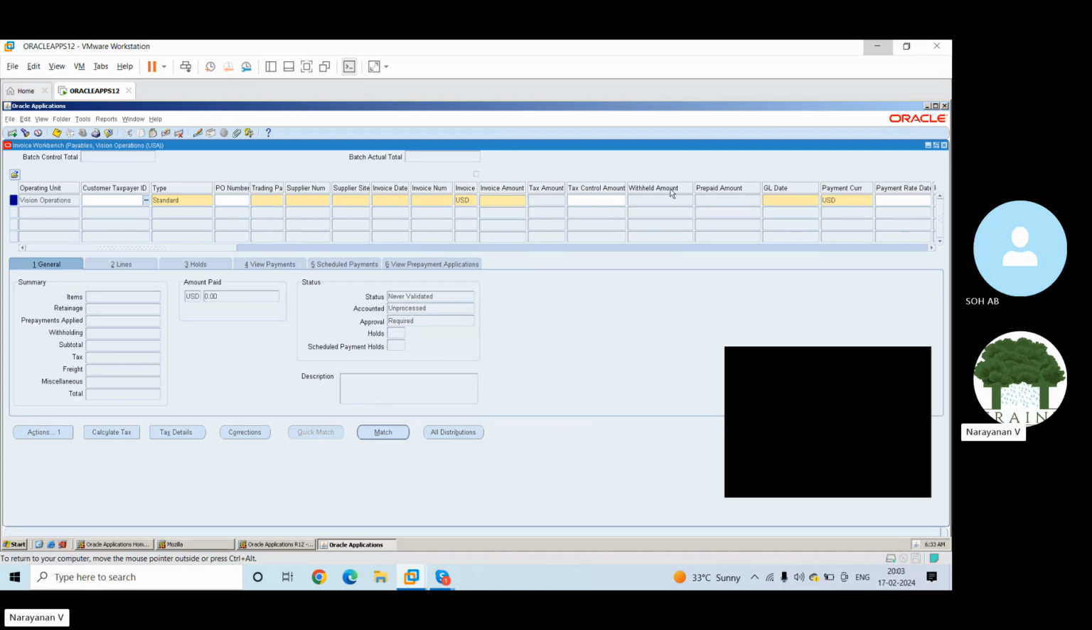I'm expanding the screen. Now it is full screen. Are you able to see the invoice workbench, Payables Vision? No, I can see the window, but I cannot read the menus and all these things. Okay. Now I clicked the invoice window. Now the workbench is open. Here only we create invoices.